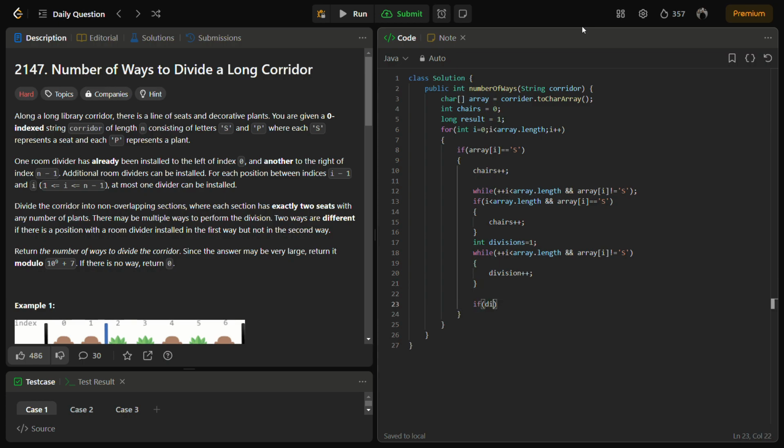So for that, if divisions is greater than 1 and i is less than array dot length, what we'll do is result equal to result into divisions, and here we have a mod. And we'll do an i minus minus.